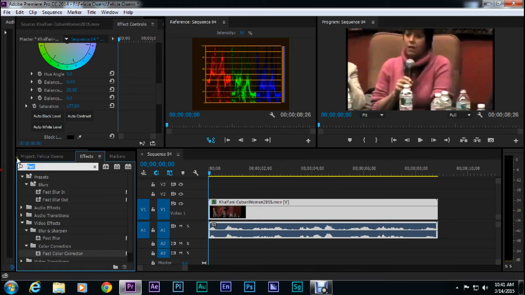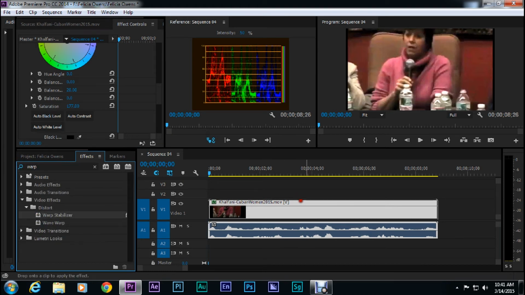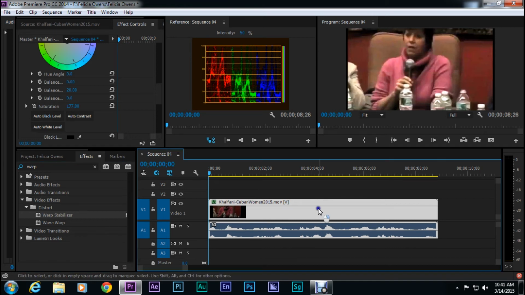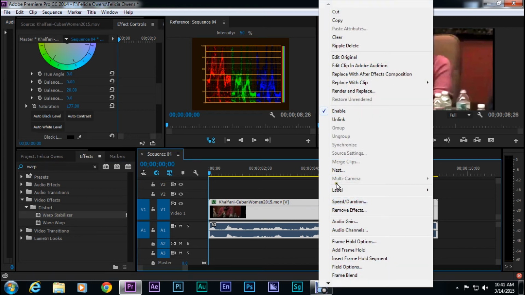So I'm going to type in the word warp and apply the warp stabilizer to the clip. But wait, we can't, because we've already manipulated the clip size, and warp stabilizer does not work on a clip that's been manipulated that way. So I'm going to undo that, take the warp stabilizer off, right click on the clip, and choose nesting.